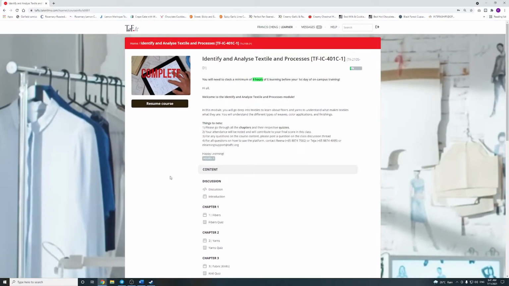And this is the general layout of the module as well as the learner version of TalentLMS.